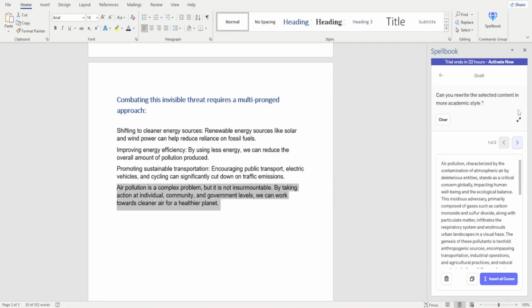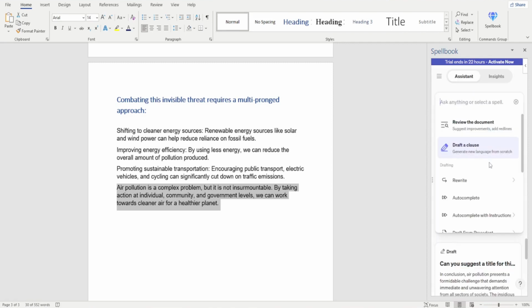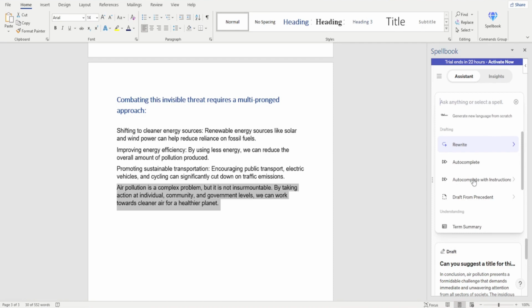Let's try to have a better conclusion for this article. Instead of asking a full question, we can use Spellbook's build commands called rewrite and then only write more detailed.